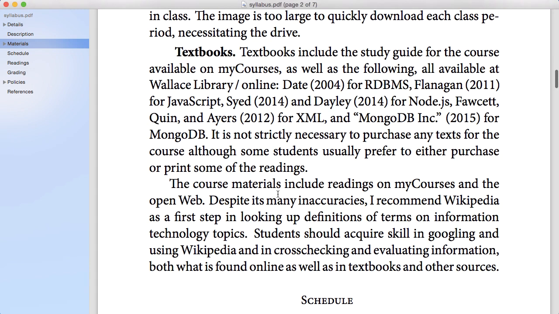Now, in addition to using the readings on my courses, I suggest that you use Wikipedia, and many people will tell you not to use Wikipedia, so I'm going to tell you that you should not only use Wikipedia, you should use Google, you should use online resources, and you should acquire skill in using online resources.